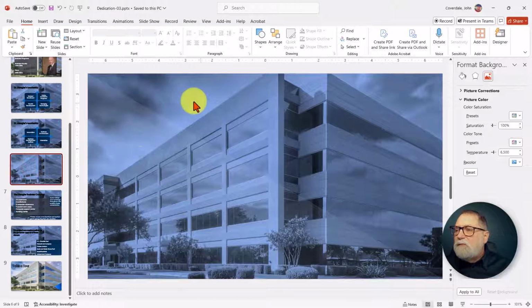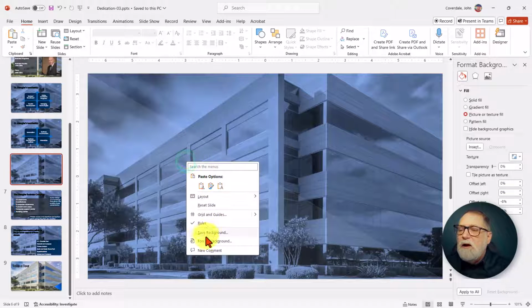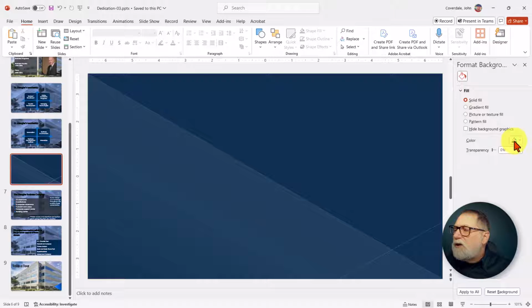And we have this blank slide here. It does have a picture of the building. Let's go ahead and go back to the Paint Bucket tool on Format Background. If you've closed this side panel that says Format Background, you can get it back by right-clicking on the slide and choosing Format Background from the pop-up window. Go to the Paint Bucket tool, choose the circle for solid fill, and then change the color to black.